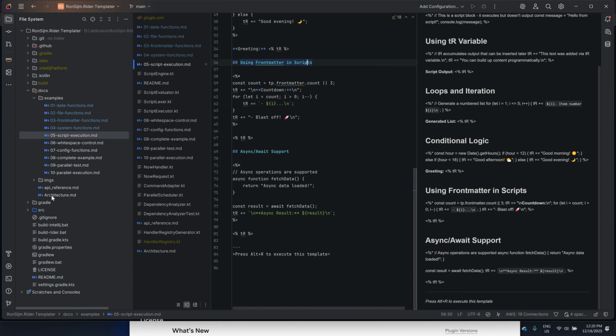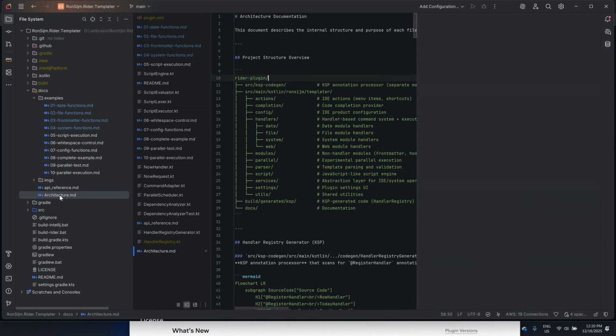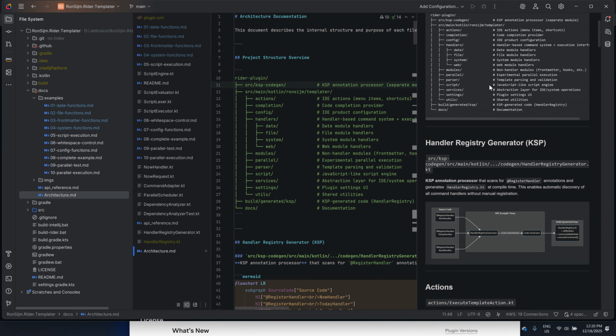So if you're interested in how it works, there is an architecture documentation document that describes it. I tried to use some more esoteric Kotlin concepts. Basically, I'm not really a Kotlin developer, so I wanted to experiment with just some Kotlin functions.